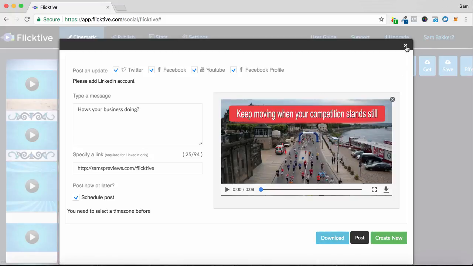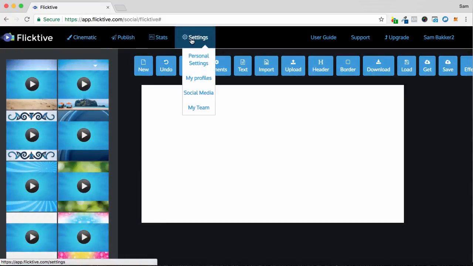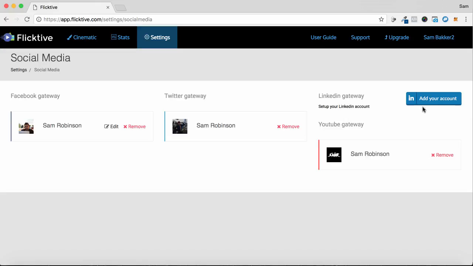Now within this, if I go into the settings, let's take a look. So we go into settings, you can edit your social media profiles. Adding the social media was very, very easy. It was just the case of clicking add your account, and it was one click. There was no need to do the whole app key thing. It was just one click authorization for Facebook, Twitter, and YouTube. And I haven't set up LinkedIn because I don't have it on this computer. I can't remember my details.